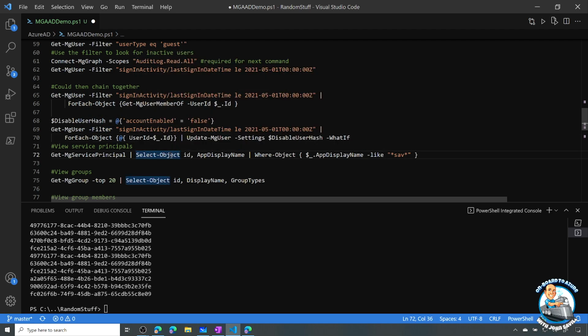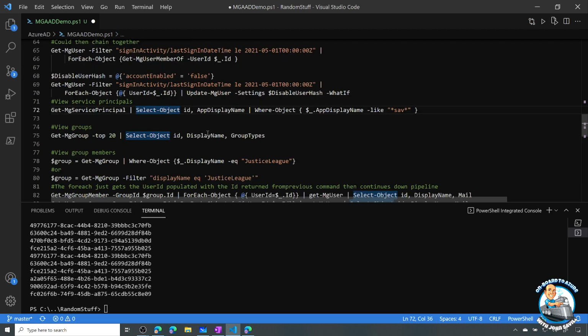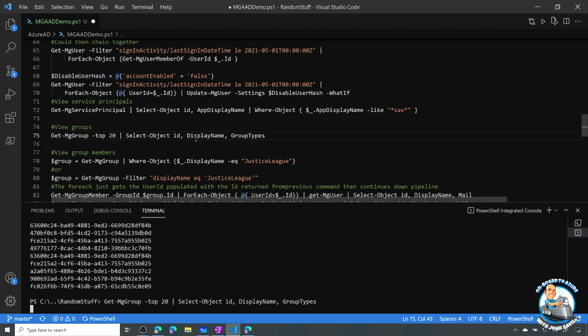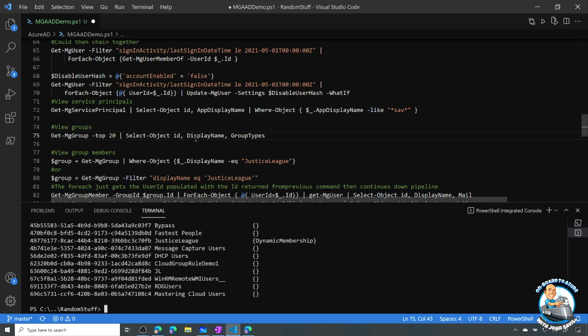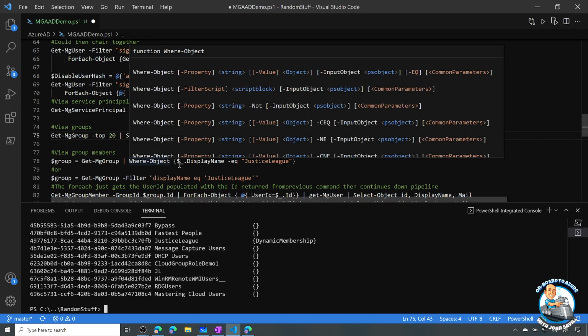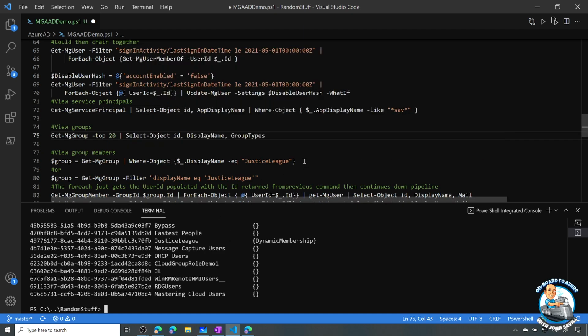I can view service principals, Get-MgServicePrincipal. I could view groups. So you can see I can do all the same things I would normally think about with Azure AD. Hey, I can do them using this PowerShell module for the Microsoft Graph SDK. I could look at memberships. So here I'm getting a group whose display name equals Justice League.